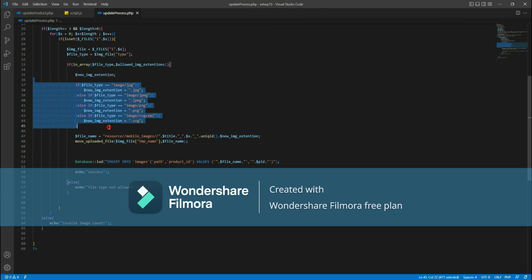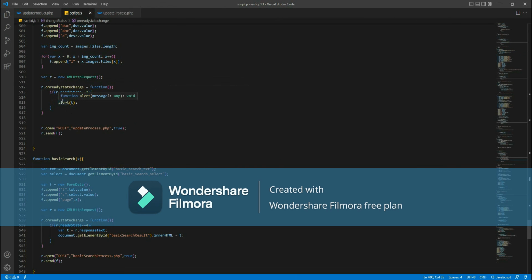After this if condition, a new file name will be generated, and then I have given an insert query to the images table to set the attributes path and product ID into values $file name and $PID. And in the JS side, an alert will come displaying the echo from the server side.